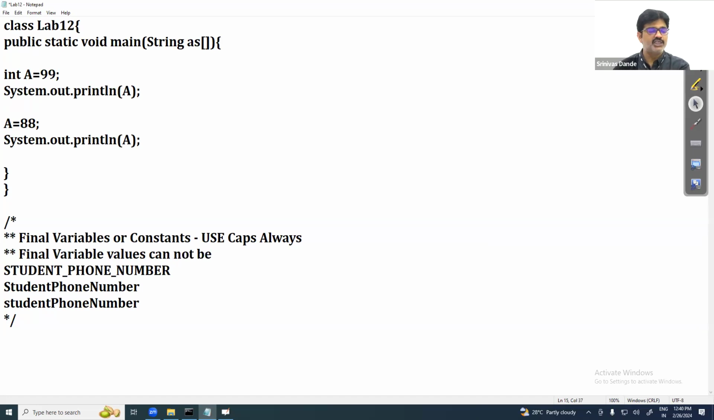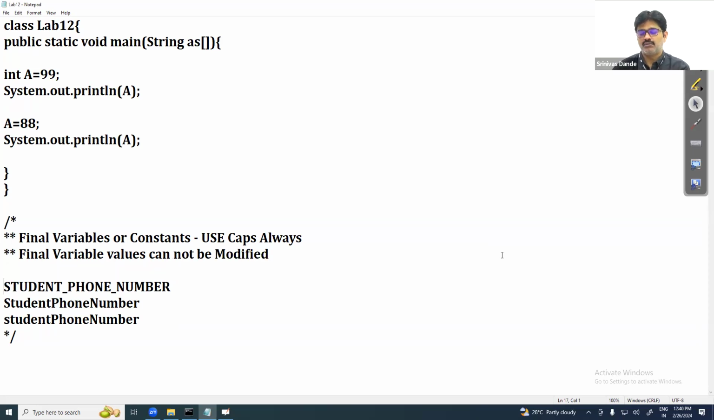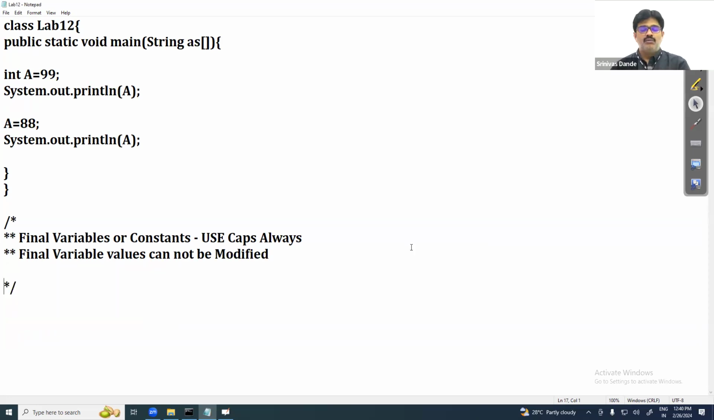What happens when I compile this program? See lab number 12, guys. What happens when I compile this lab number 12? Cannot assign a value to final. Up to this line, okay. You're declaring A. I didn't use the final keyword, I forgot final. Now it is a final variable. A final variable declared. Okay, good.